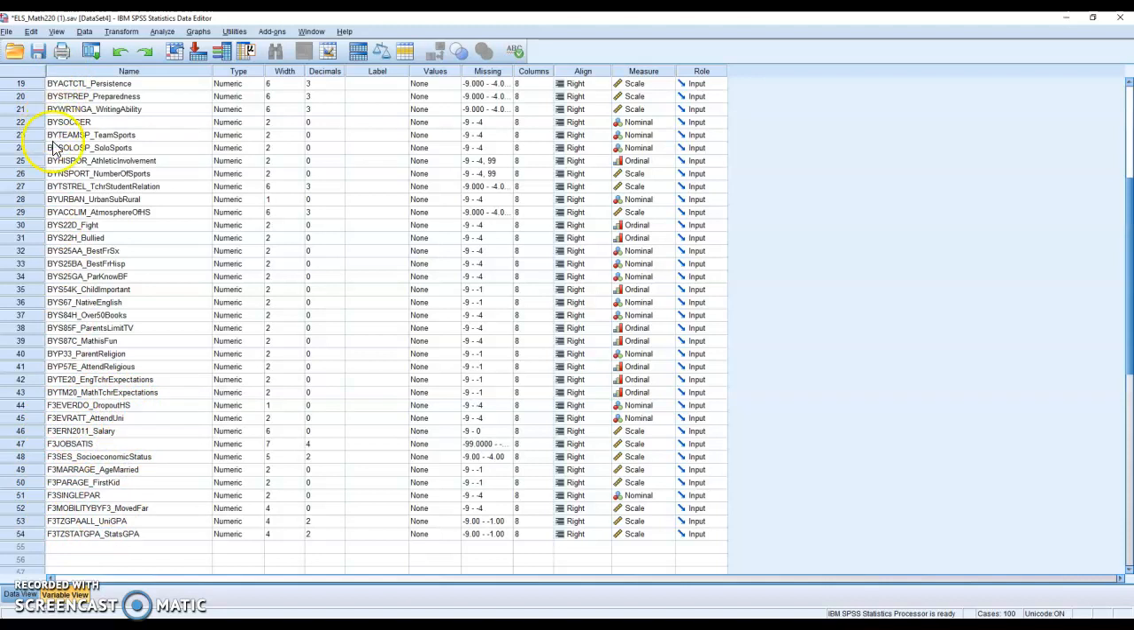So everything that starts with a BY was taken back in 2002 when they were a sophomore in high school. Everything that starts with F3 is 10 years later. They're 26, 27 years old. And now we can see how their life turned out in terms of: did they drop out of high school? Did they attend any college? What's their salary? Are they satisfied with their job? If they got married, how old were they when they got married or had their first kid? Are they a single parent?